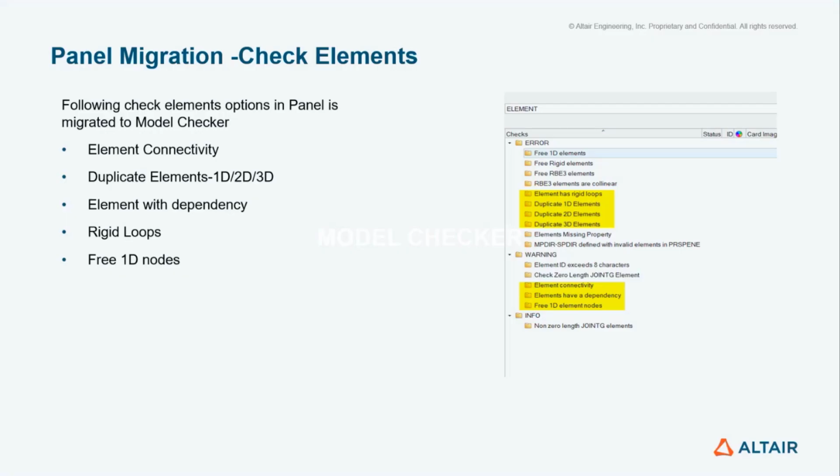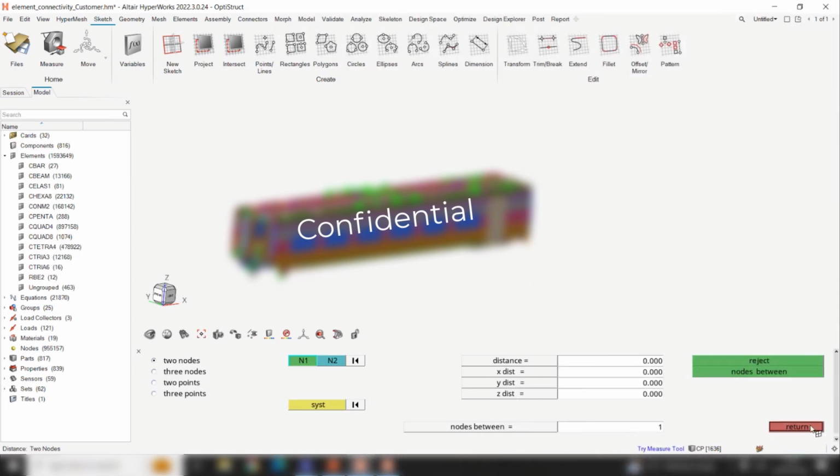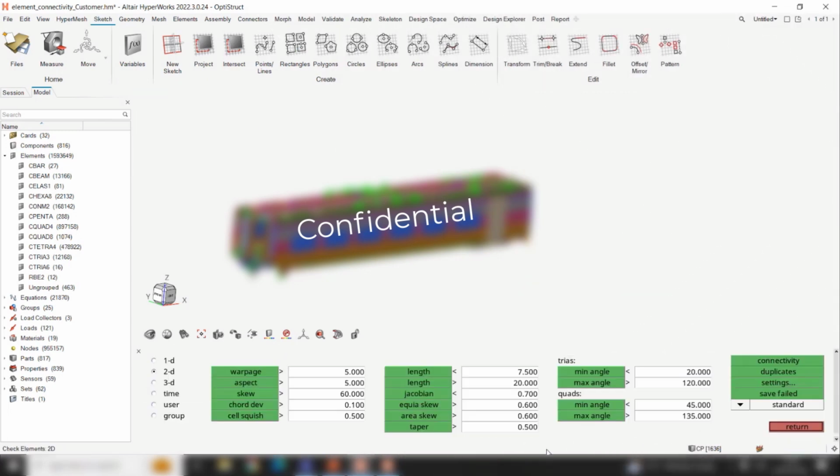Next is the model checker. See, we had a series of options in model checker, in check elements, which we have migrated to model checker. So if I go back to the previous version and go to tool check elements, all these options, connectivity, duplicates, for each of these 1D, 2D, and 3D, we have migrated it to model checker. And all other options like isolating these elements, manually editing is still possible after running it through model checker as well.